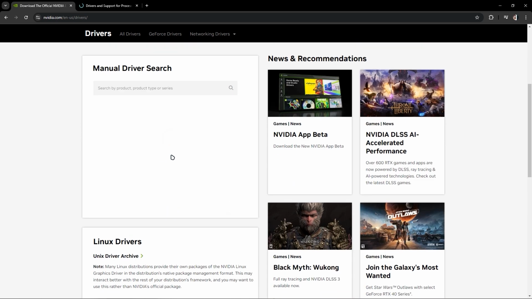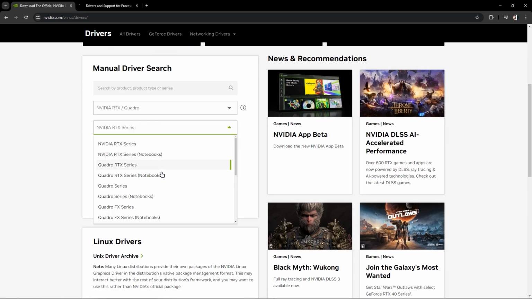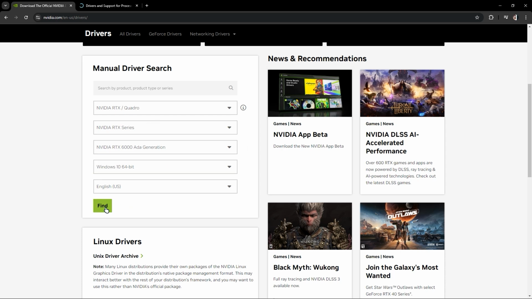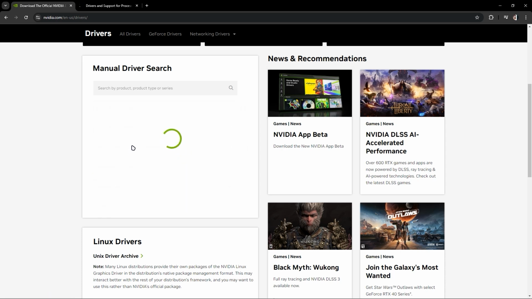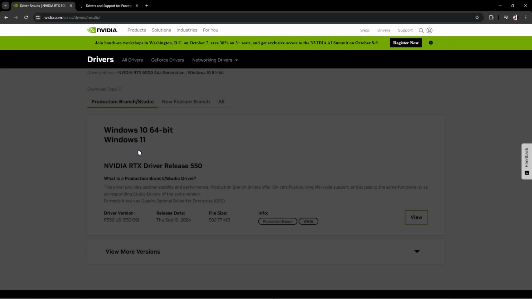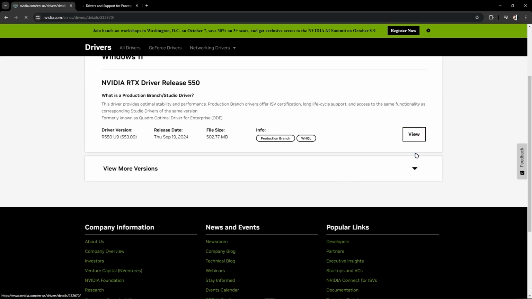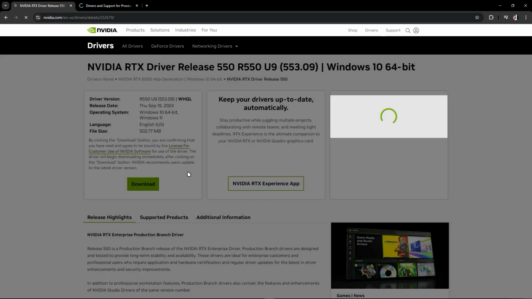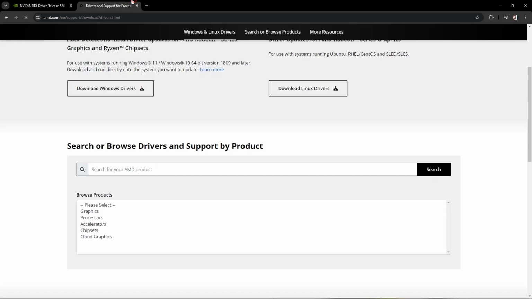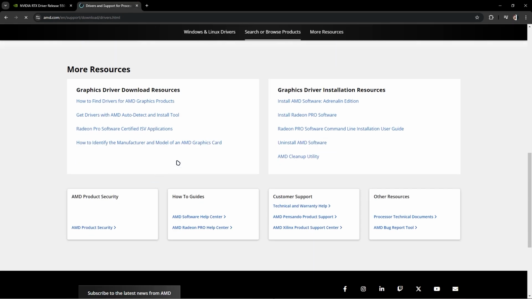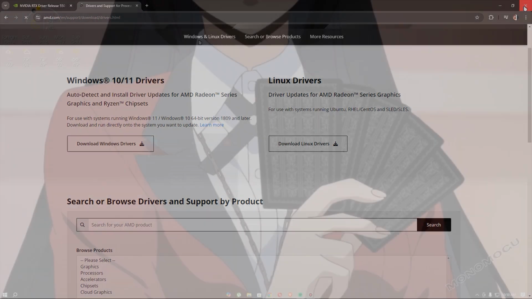So you just have to search your graphics card. For example, if this is your video card, just press find and then just download it. As you can see, you just have to click view, and then you can see download. So once you download that, it will automatically update and download your driver.